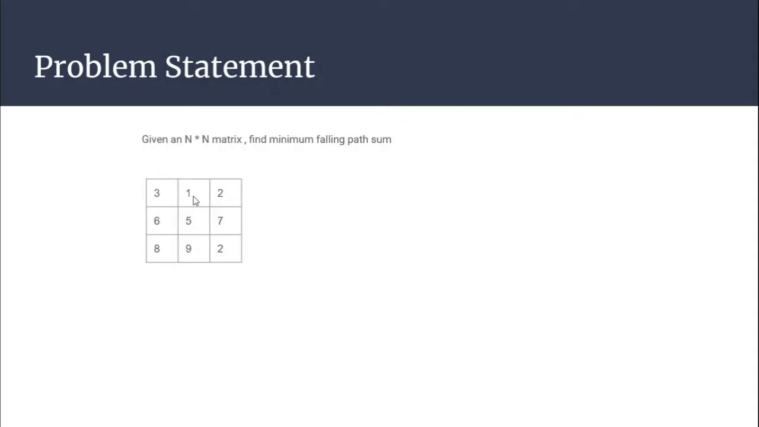Now, if you see, starting from this cell, you can perform operations from any cell. Either you can go down, down left, or down right. So from this cell either you can go down, down left, or down right. So these are three possible operations. Of course, for some cells down left or down right would not exist.